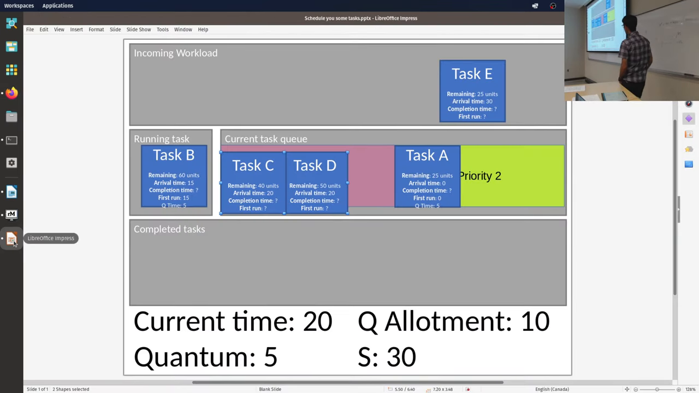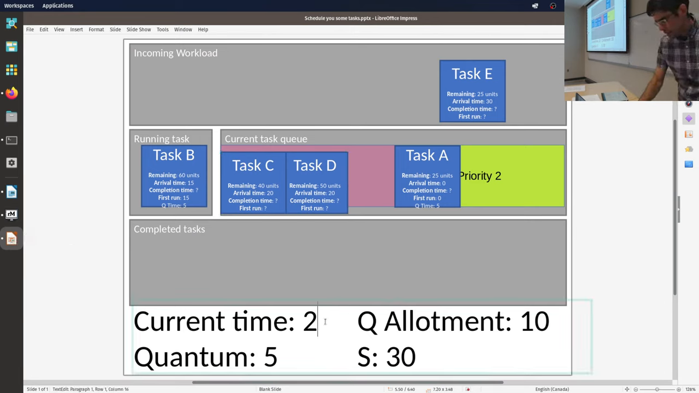We're going to increase time to 25. It has now spent 10 units of time at this queue level. It's got 55 units of time left. I'm not going to run this to completion, by the way. I'm just going to get through a few of them to see what's happening. That will take a long time, and I don't want to go through everything. But we've got 55 units of time left.